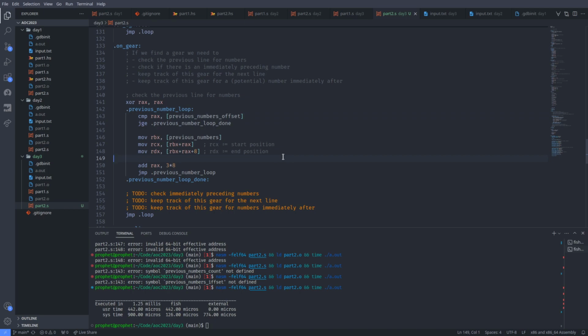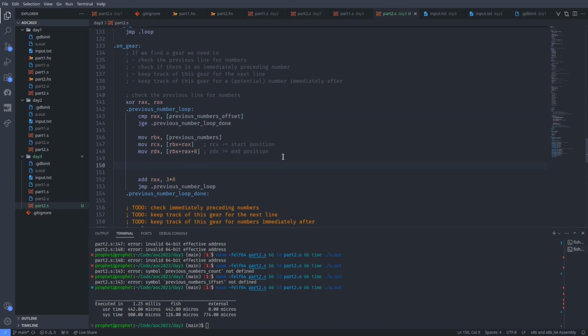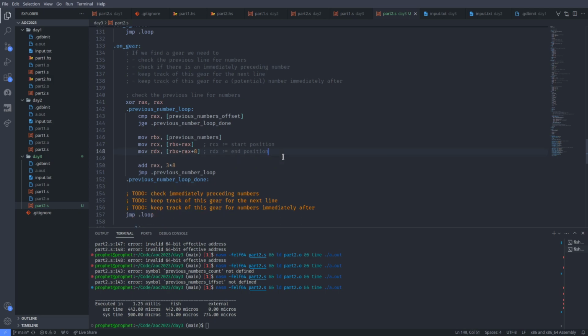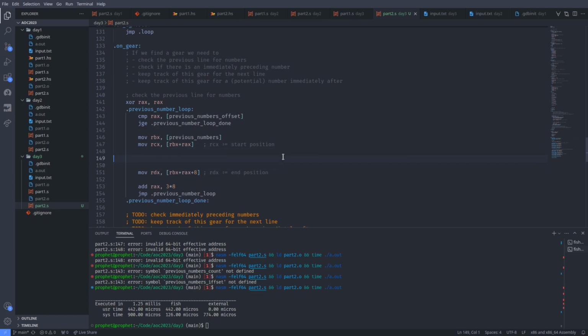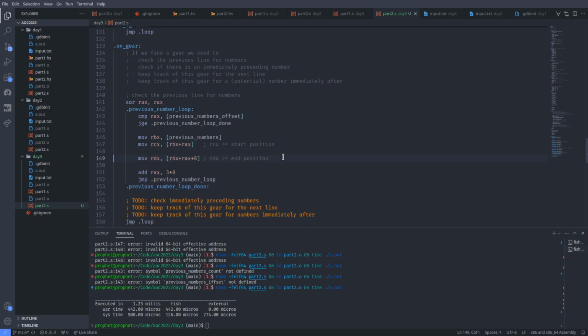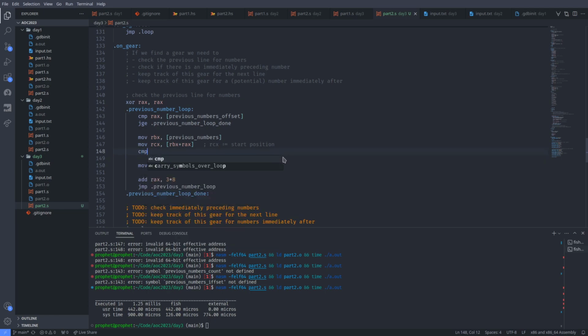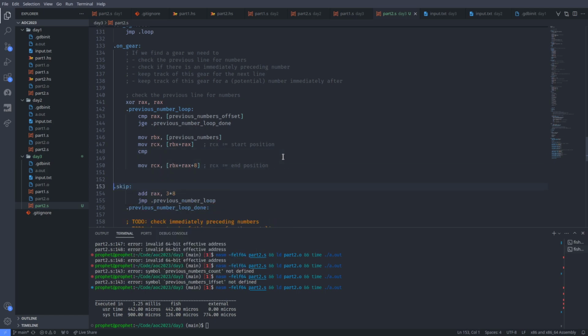Okay, right. So we have the start position, we have our end position, and actually we can just compare those. We can merge those comparisons. We don't actually need to move anything. We can even reuse the same register here. We only need to jump out. We don't actually need to do anything with those positions.